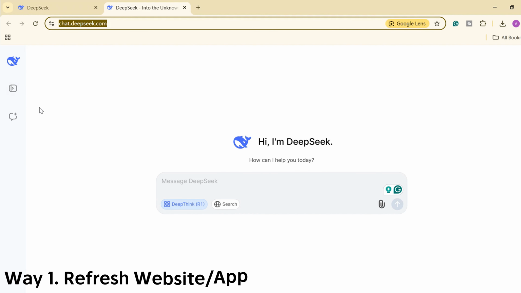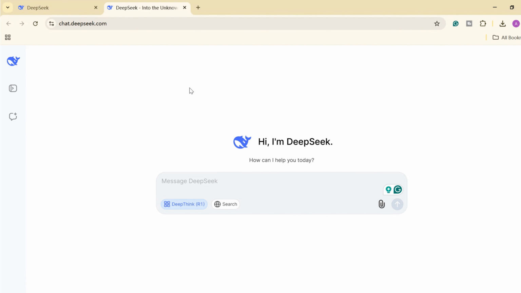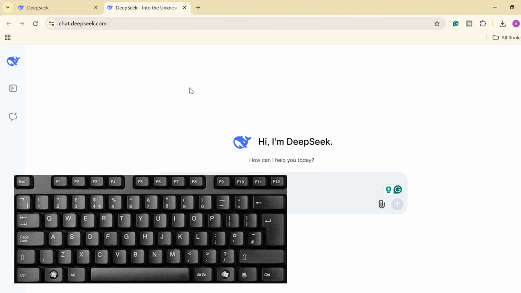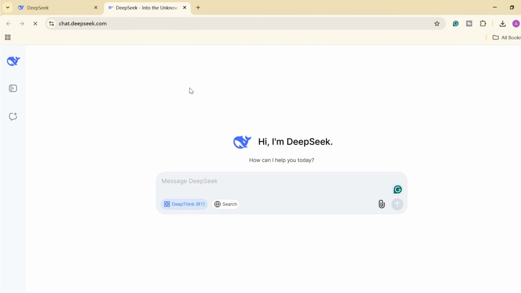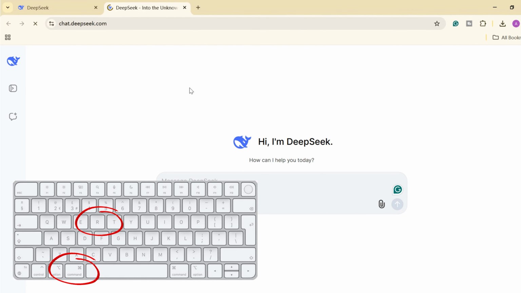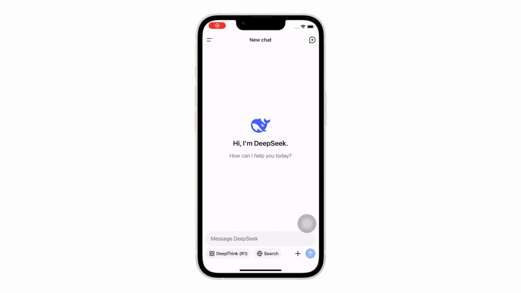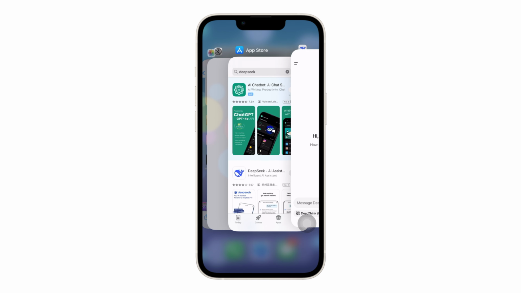The first way is to refresh the website and app. To refresh the website, if you're a Windows user, press Ctrl and F5 buttons simultaneously. If you are using Mac, press Command and R at the same time. To refresh the app on your phone, just close and reopen the app.